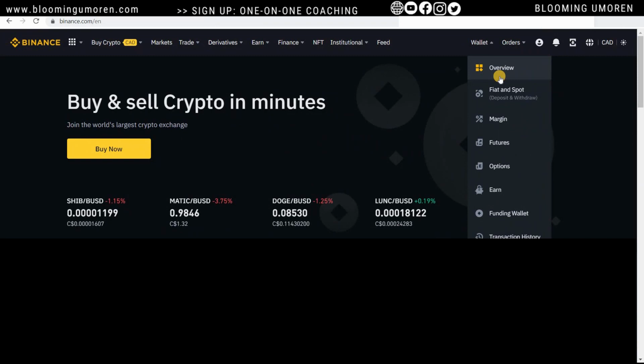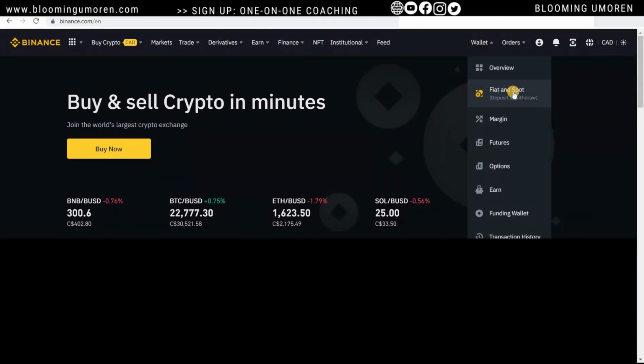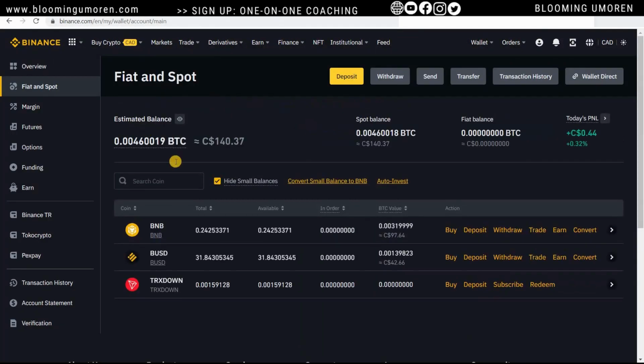Let's say you've already transferred USDT or BUSD into your Binance wallet and you just want to verify that it's there. What you're going to do is come under wallet, click on fiat and spot, that is deposit and withdraw. Once you do that, this is going to show you the balance in your Binance wallet.